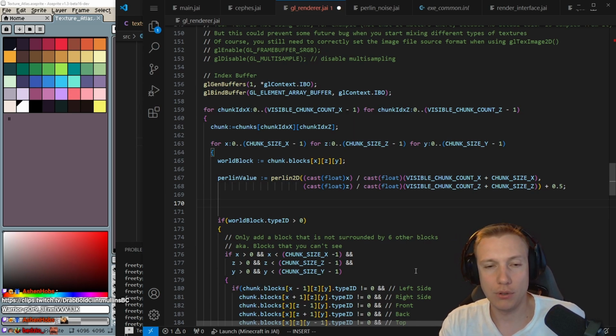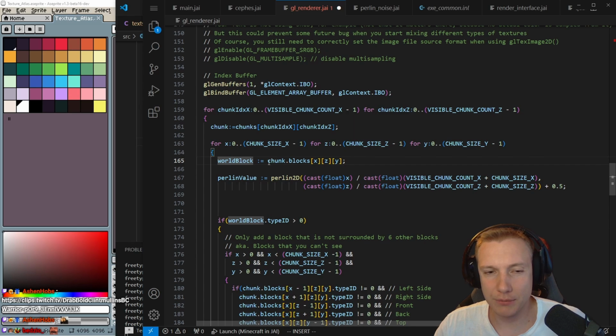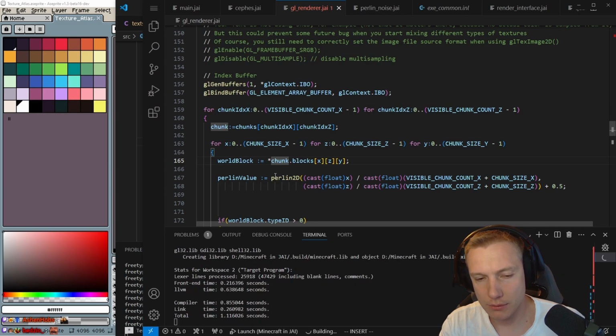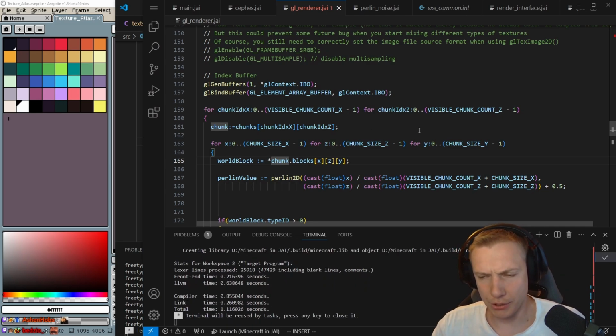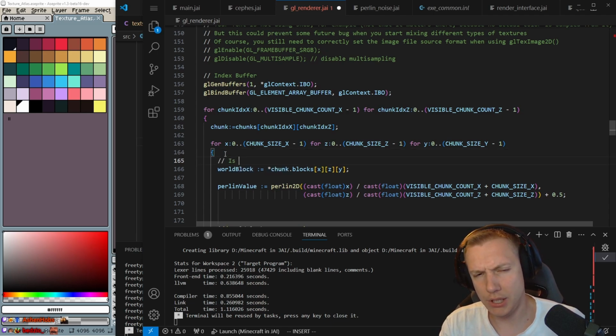So, shouldn't this be a pointer? What if I do pointer here? Will this complain? Sorry. Is it a reference now? Is this a reference now? Do you guys know that?